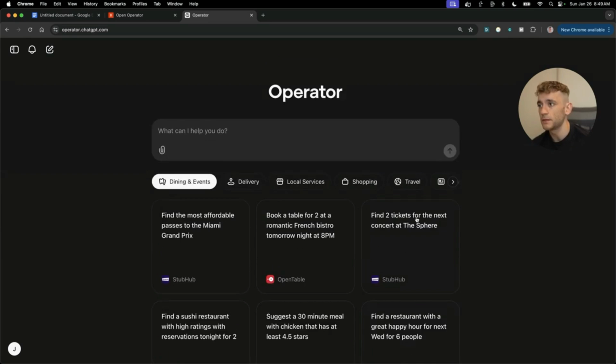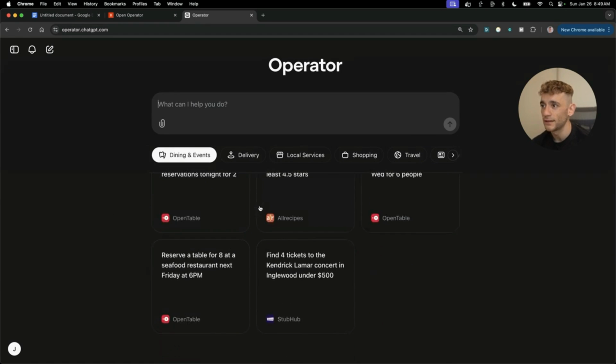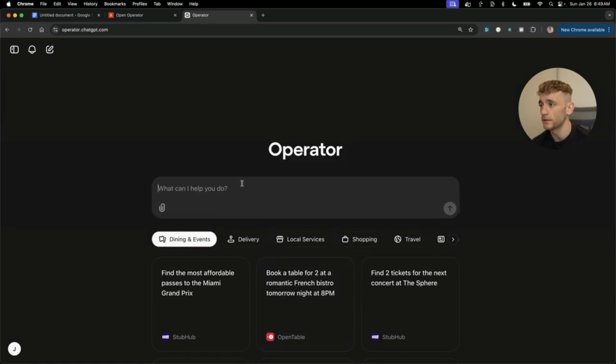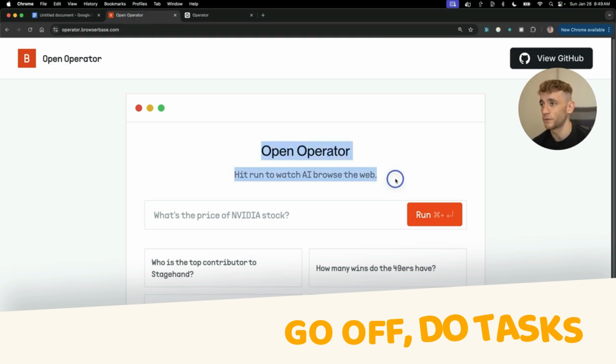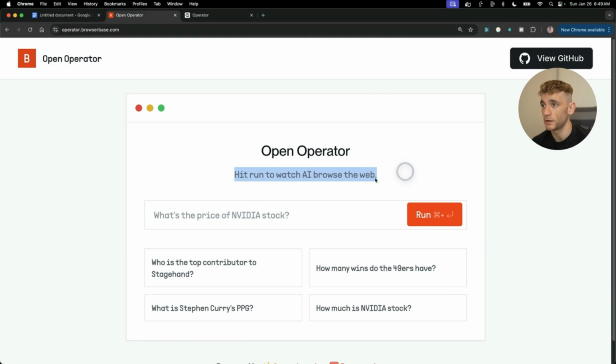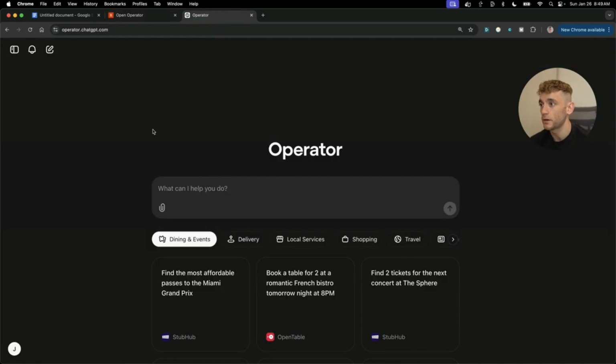Right now, it's limited only to the apps it's got inside. Even some of those, if you check out my video yesterday, didn't work so well. Whereas, for example, if you go to Open Operator, it can just go off, do tasks, and just starts browsing the web. Pretty wild stuff. Now, also, you can host Open Operator locally, whereas with ChatGPT Operator, you can't, right?